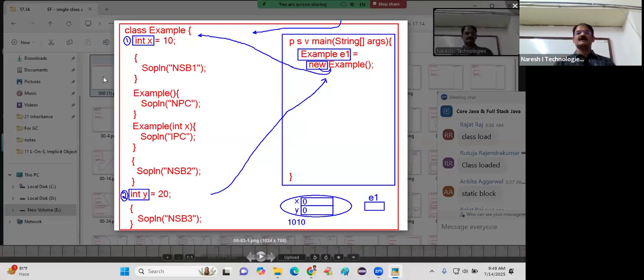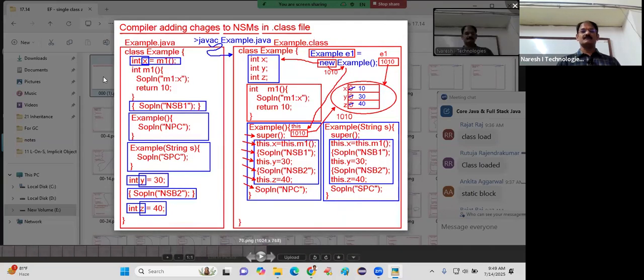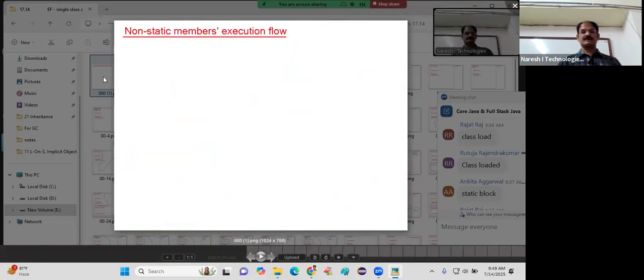Then the new keyword calls the constructor. Now control will go to the constructor with the current object reference stored in this, pointing to that object. Then inside the constructor, the first statement, an invisible one, is available. What is that? Super call. Super is different, super call is different. Super means just super. Super call means super, parenthesis, semicolon. Both are different. What is available? Super call.